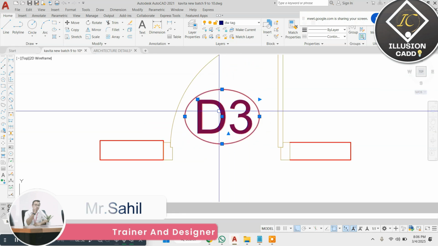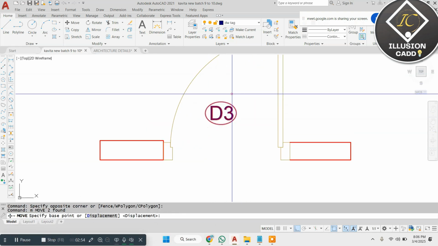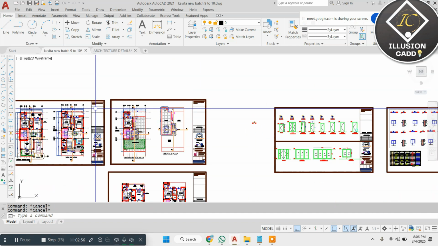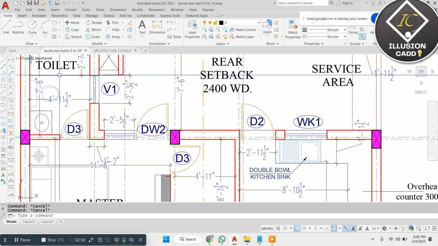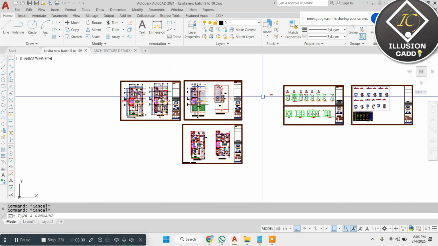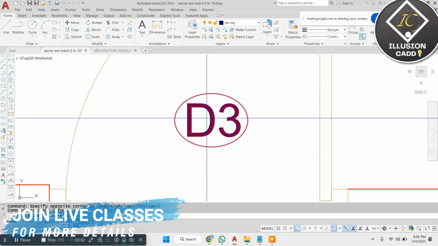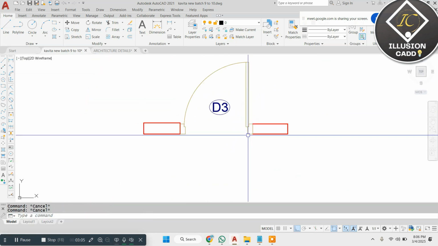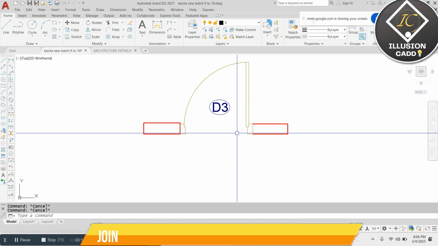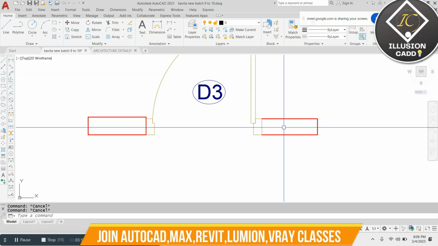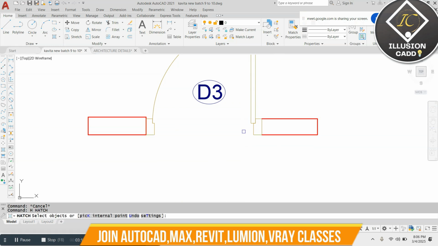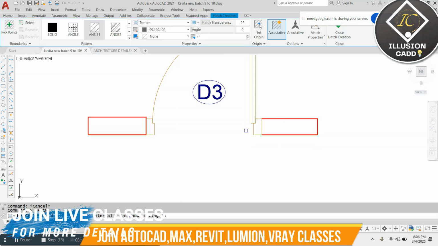Now this one is the door plan. The category of this door is D3. D3 is a washroom door, right? So the first step is to design a detailed door plan for the door window schedules. This one is our door and wall. Second step, put the wall hatch in the walls.